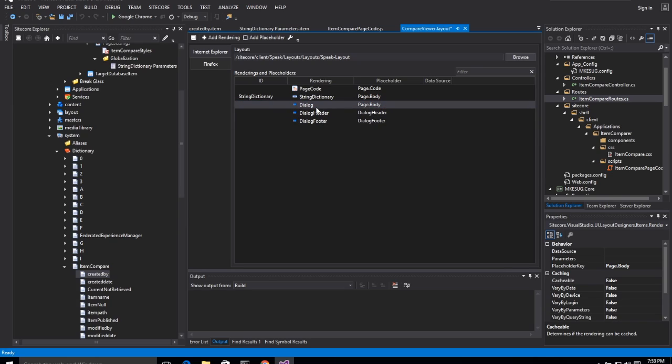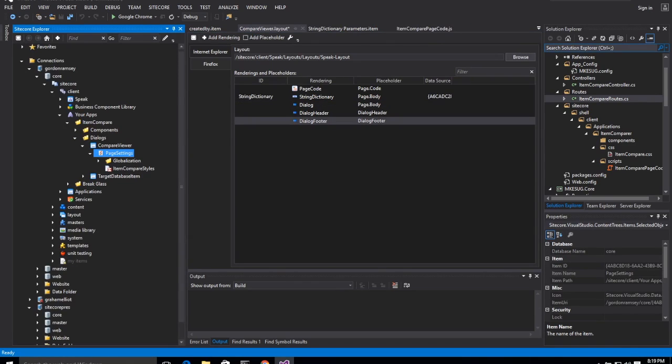So at this point we have basically our layout, which has a page body. Within that page body, we have a dialogue rendering that has placeholders for header, footer, and content, which we'll be adding the content in a little bit. But right now, we're going to do a title.